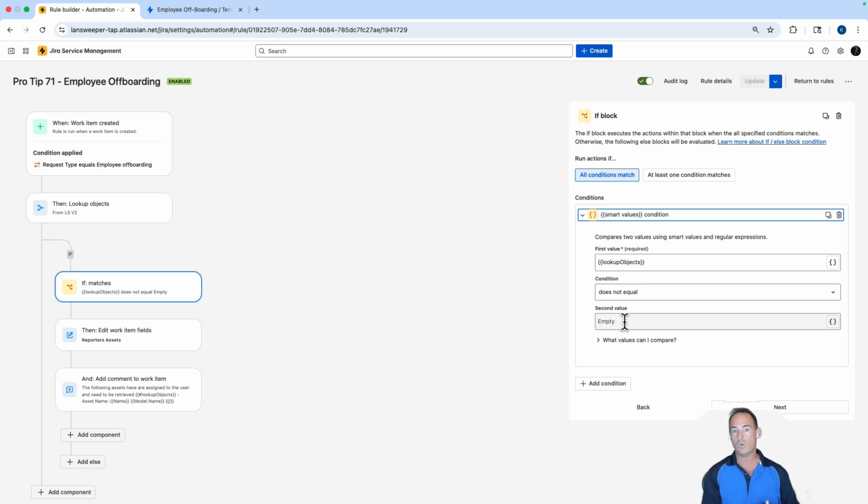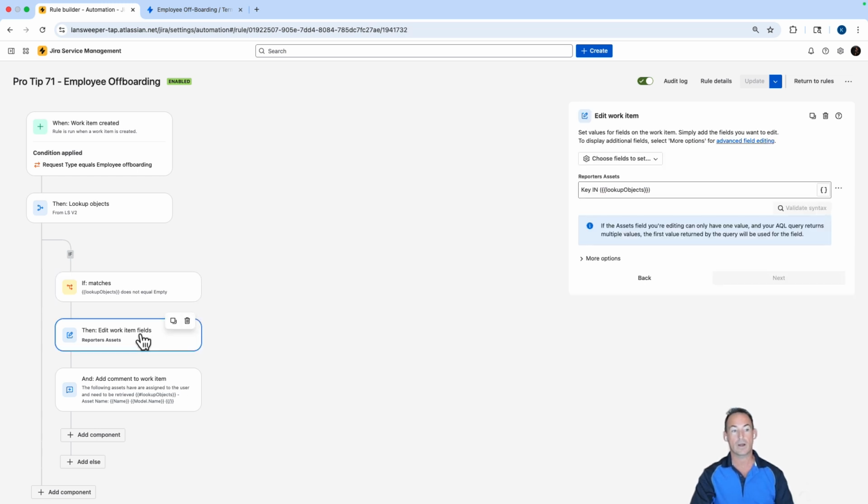If there is no data in lookup objects, stop here, don't move any further. But if it is not empty, if it does contain some objects, go ahead and move forward to the next step. And for us, that next step is going to be an edit work items field action. So here we're going to select the field we want to update.